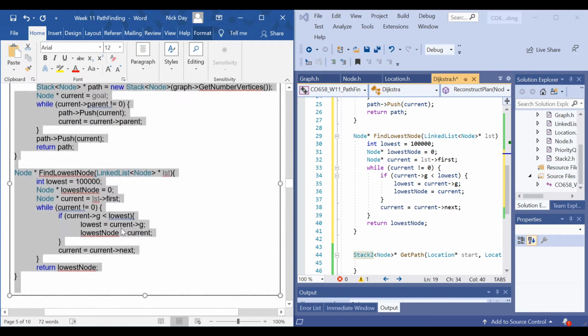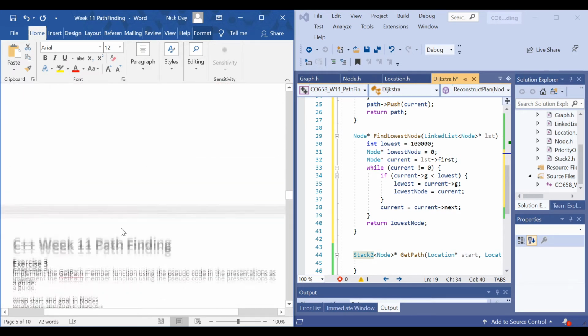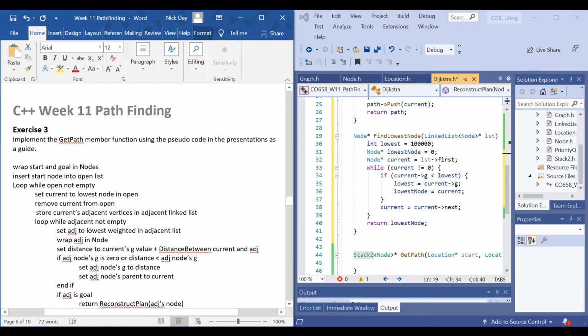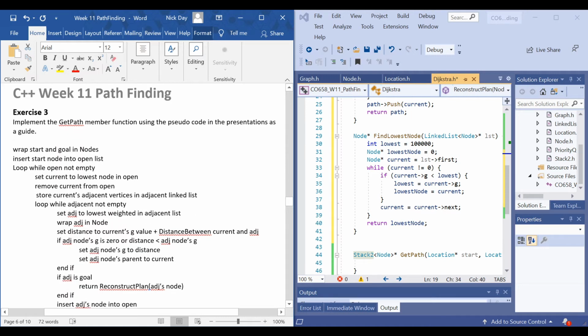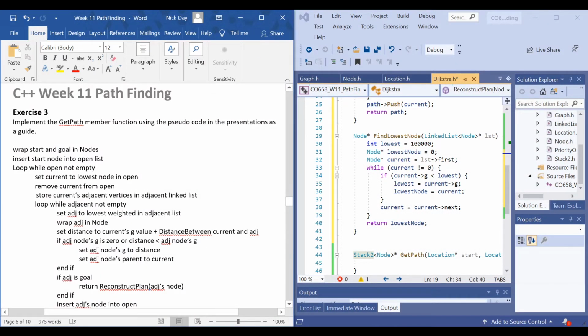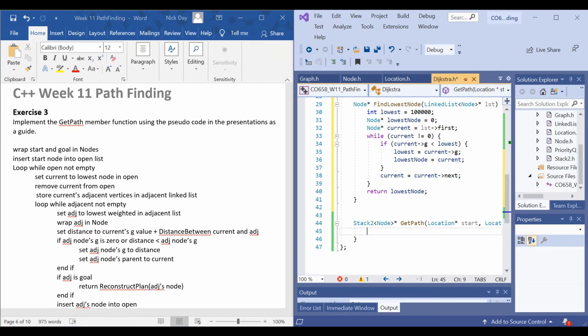So from here is where we get to the challenging bits. We have to implement the GetPath algorithm, which, if you remember from the slides, we're given the pseudocode for. I've just copied it in from the PowerPoint presentation and popped it in Word so we can see it side by side. Again, some of these lines are a little bit cryptic, so we'll try our best to demystify them for you. All right, so let's walk it through.